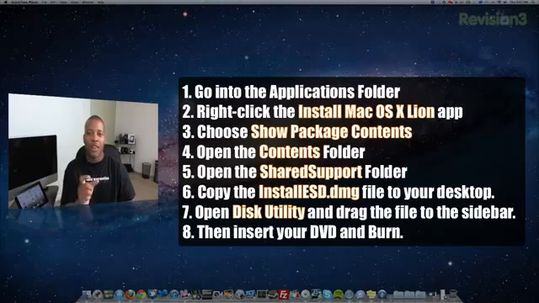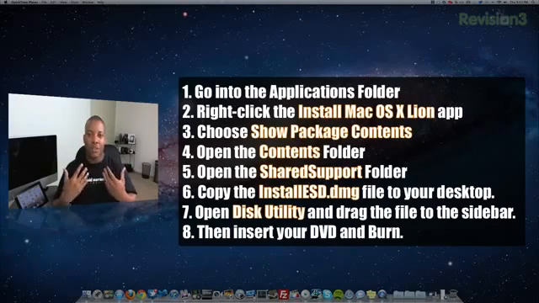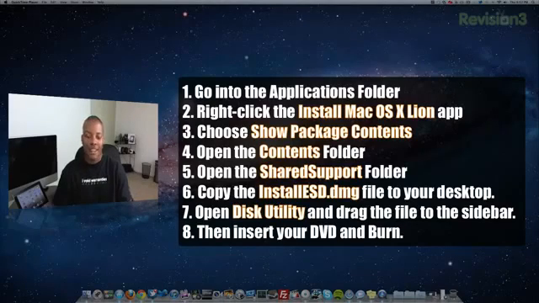Then what you want to do with that is just right click, copy that, and paste it somewhere else on your hard drive or on your computer, or just copy and paste it to your desktop. And then you actually need to go burn a DVD of that file. So open up Disk Utility, and you can do a quick Spotlight search for that: hit Command Spacebar, then type in Disk Utility, and that will pop up.